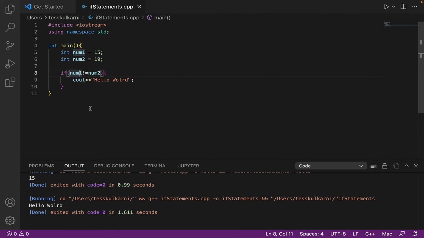So this is how the if statement works in C++. I encourage you to test it out yourself.